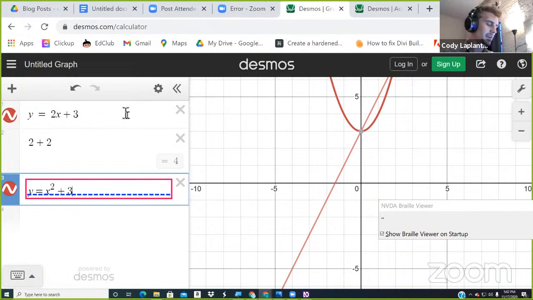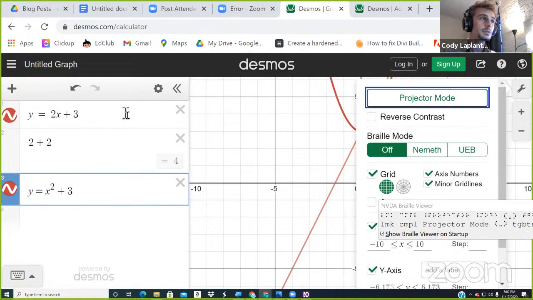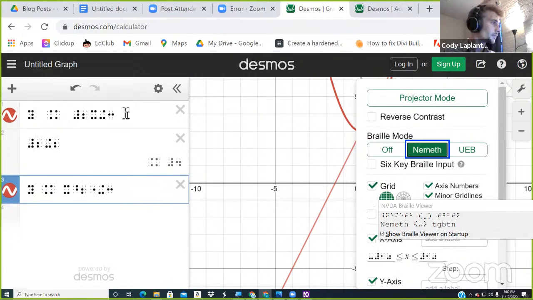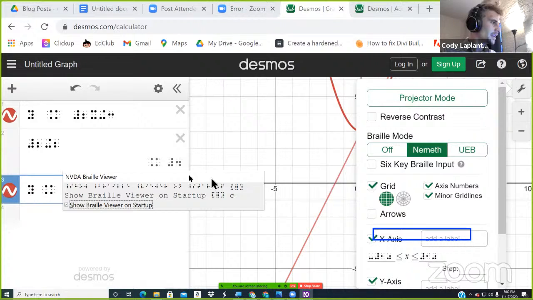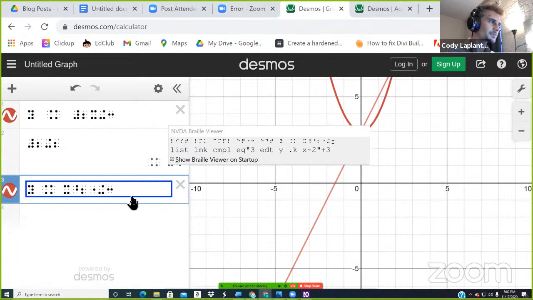let's see what this looks like in Braille. Let's toggle the Braille to Nemeth. So we have Y equals X superscript 2, baseline indicator plus 3. Amazing. Let's see what it looks like in the Braille viewer, Desmos graphing calculator. Y equals X superscript 2, baseline indicator plus 3. Amazing.